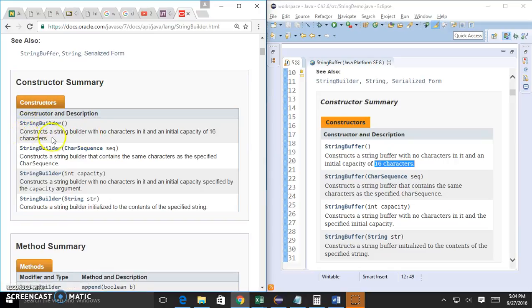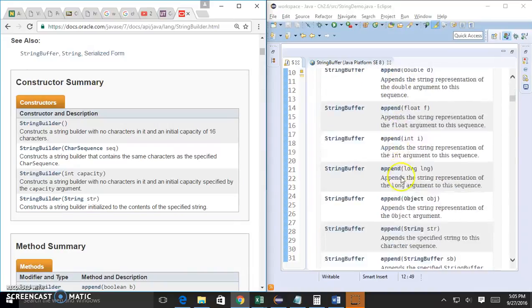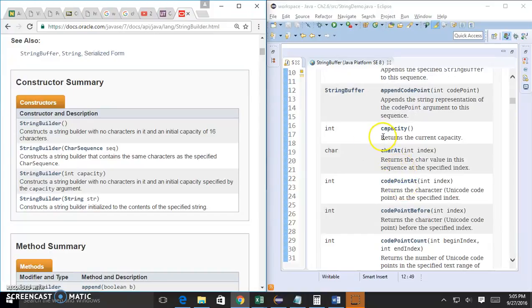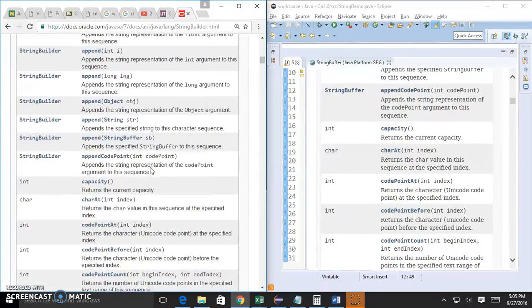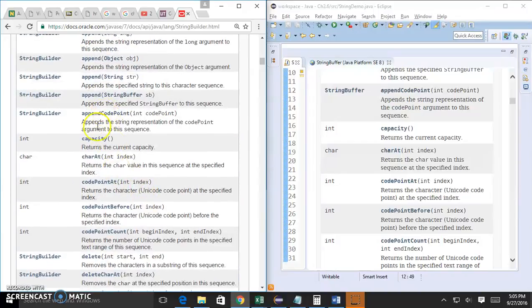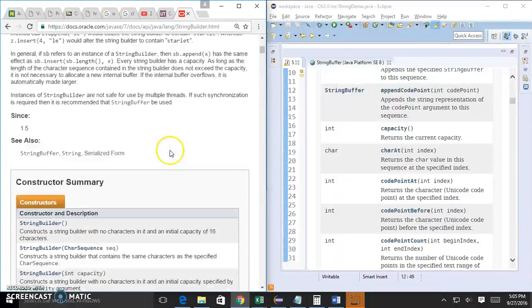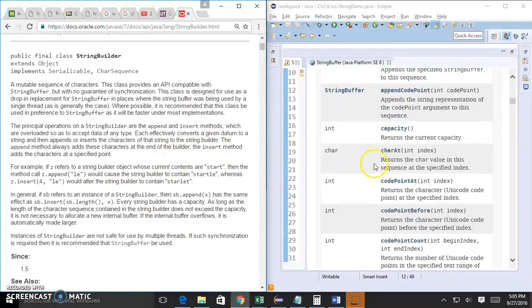See, the StringBuilder constructor constructs a StringBuilder that has a capacity of 16 characters, as well as the StringBuffer constructor has a capacity of 16 characters. And the rest is pretty much the same. For example, let's look at capacity, which returns the current capacity. So StringBuilder also has capacity, which returns the current capacity. Same with codePointAt, right? charAt. Okay, so what's the difference then? They have exactly the same methods.